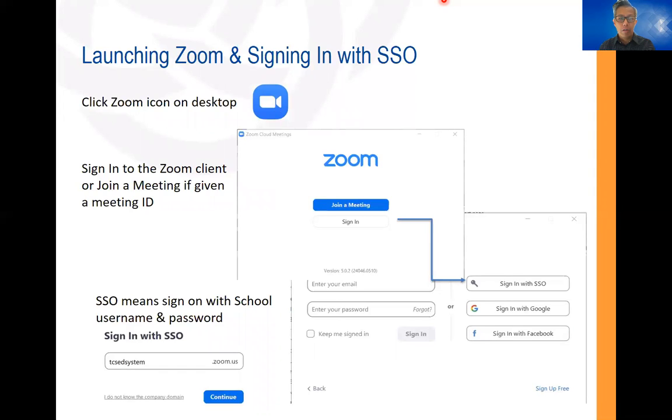Signing in with SSO simply means using your username, your school email, and password. And make sure that the domain name shows tcsedSystem.zoom.us.